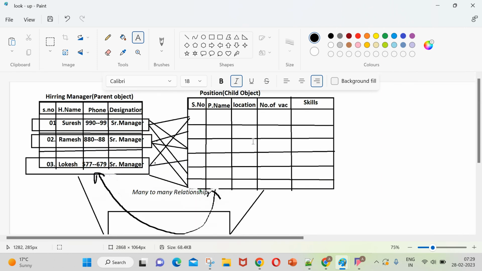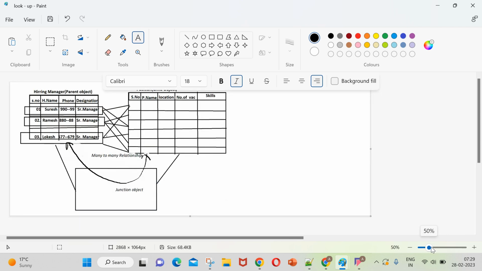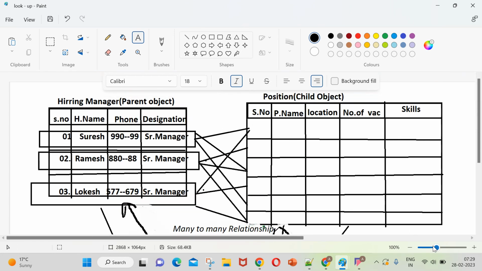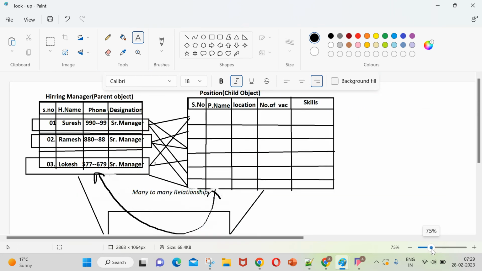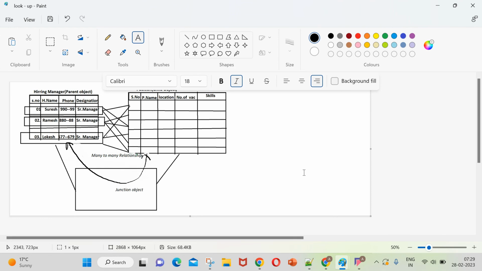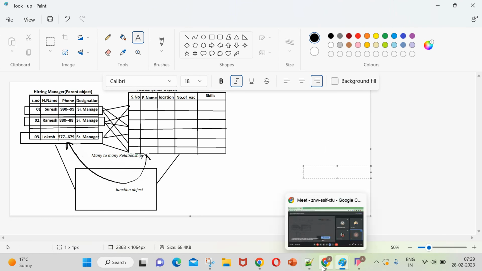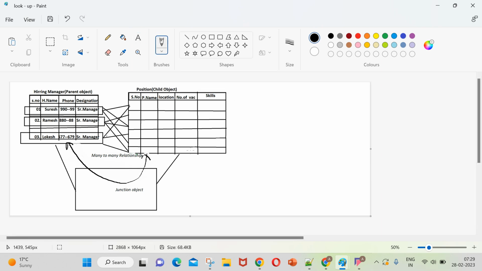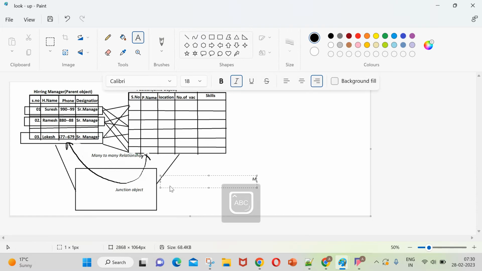Okay, got it? Hope you guys are clear. Clear or not? Okay, let's go on to create a master detail relationship. If you want to get a many to many relationship, we have to create a master detail relationship.